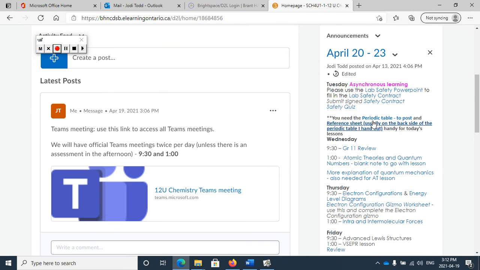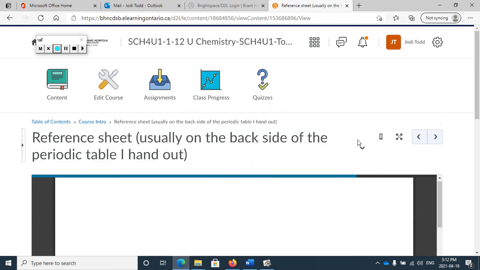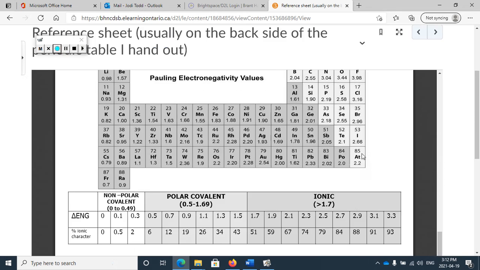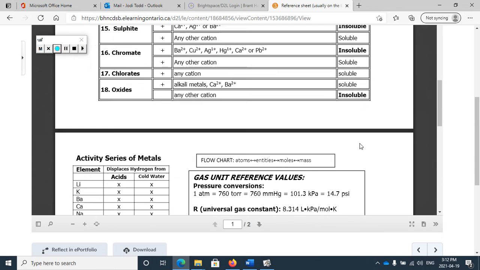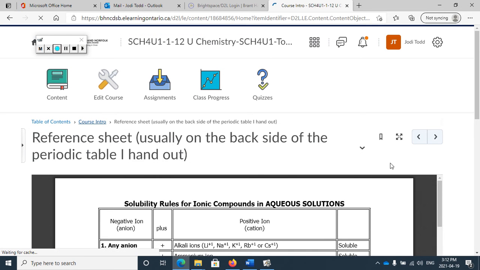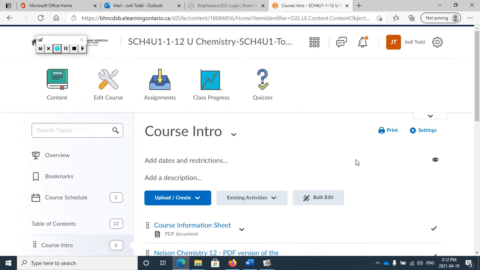And the reference sheet, which is on the back of the periodic table that I hand out in grade 11, you can see the reference information there. So when we do the grade 11 review, you will need some of this information, and that will be Wednesday's 9:30 Teams meeting. Okay, so all those things are linked.